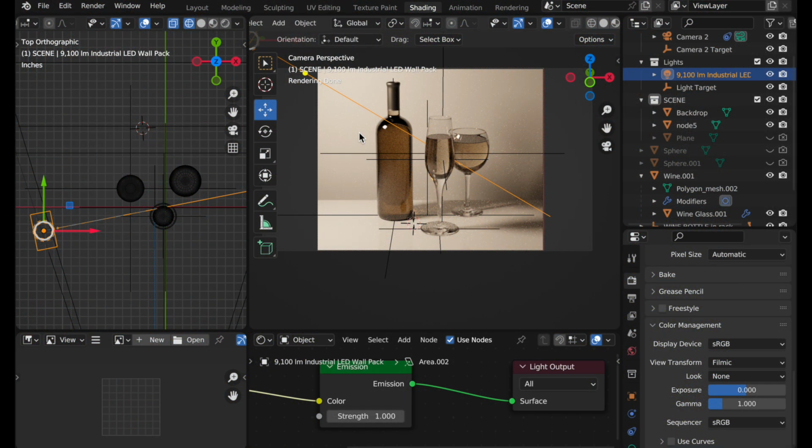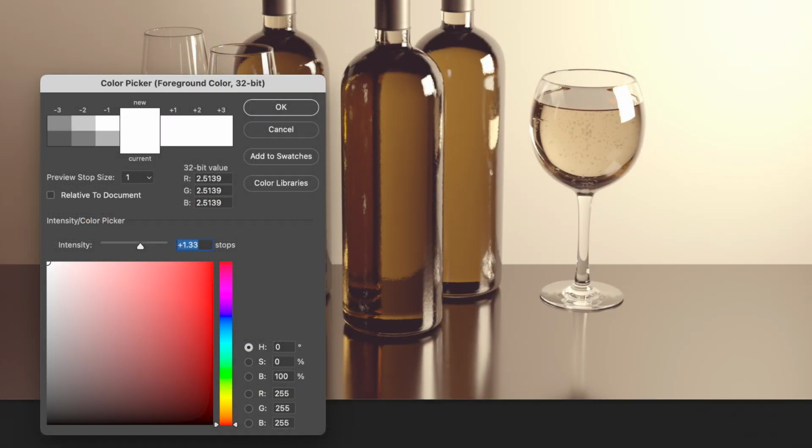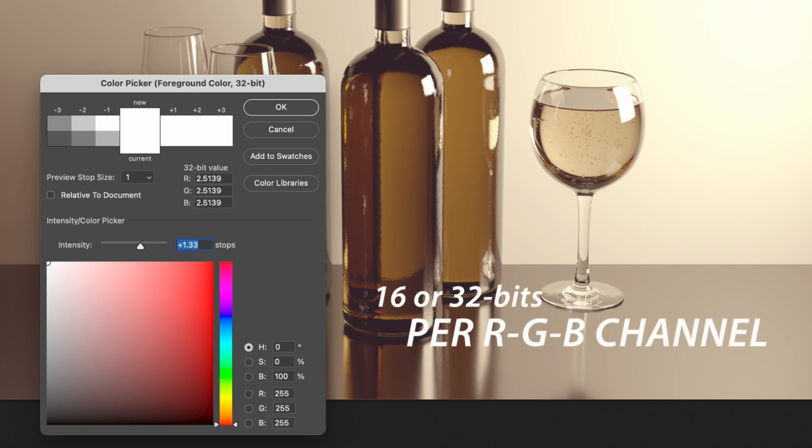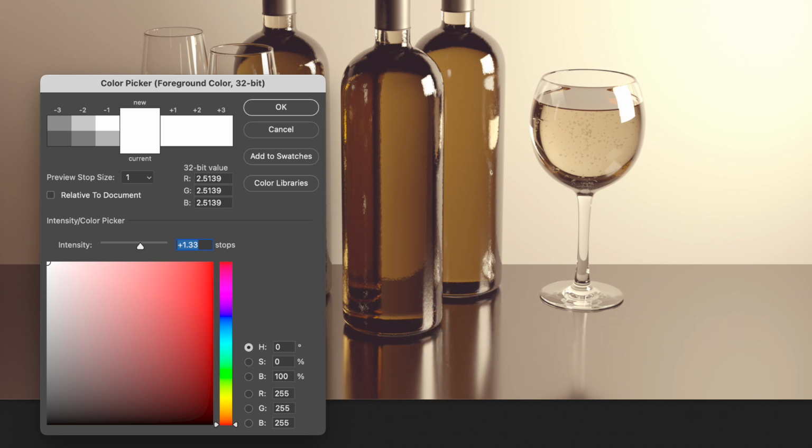Renderers actually calculate in what we call floating point color, where the color is calculated in floating point values that are incredibly fine, and each RGB channel, each of those three channels, uses either 16-bit floating point color or 32-bit precision floating point color, which is effectively unlimited in the color range.